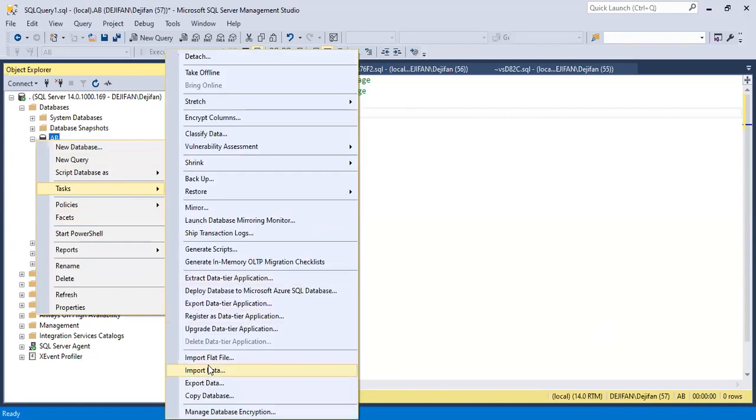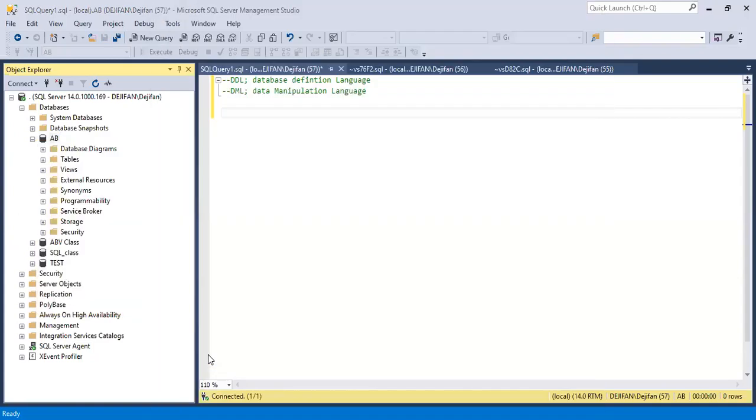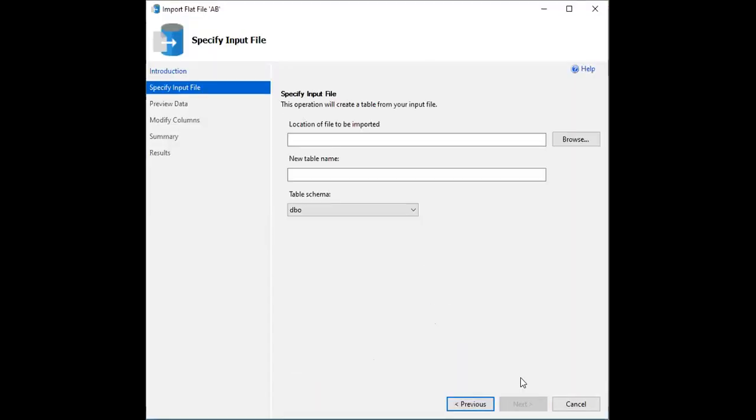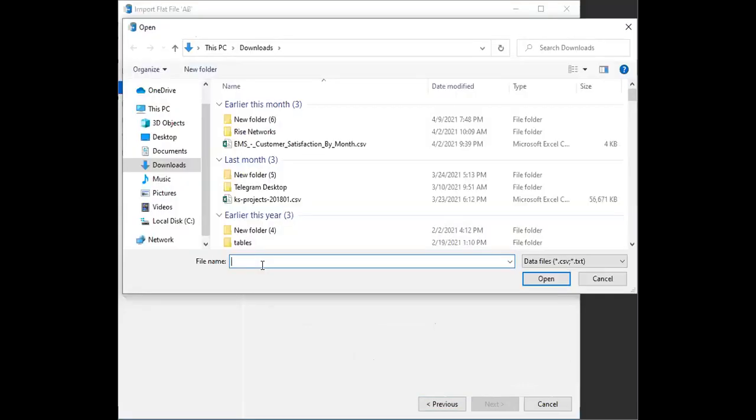We go to Tasks, from Tasks to Import Flat File. Then I'll have to stop sharing and share again because there is a pop-up window there. So the pop-up window, click on next. From next, browse and find out where the data is in your computer. I want to import MX sales.